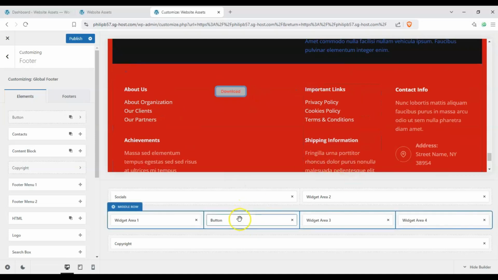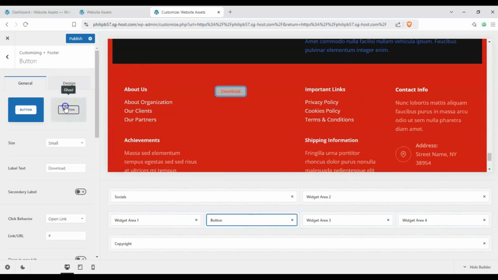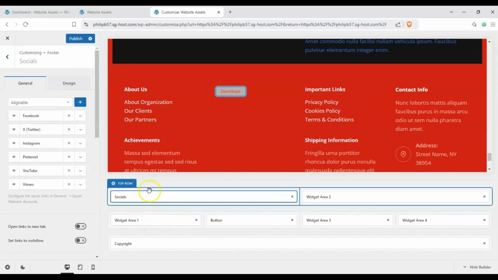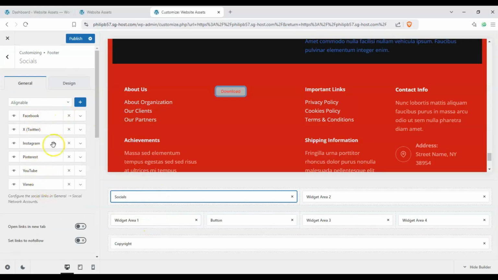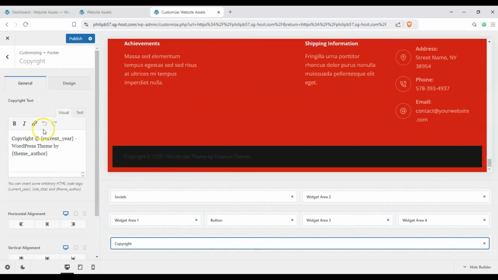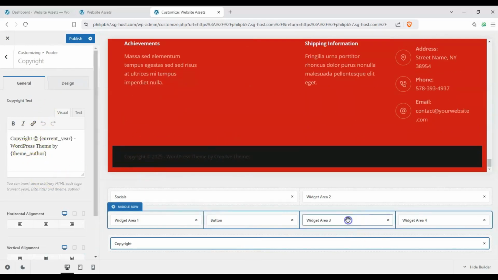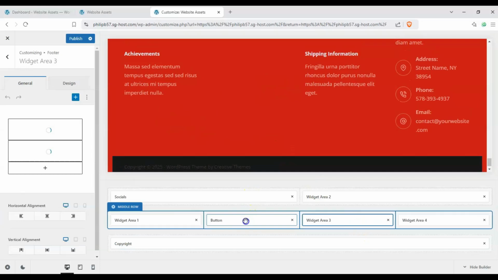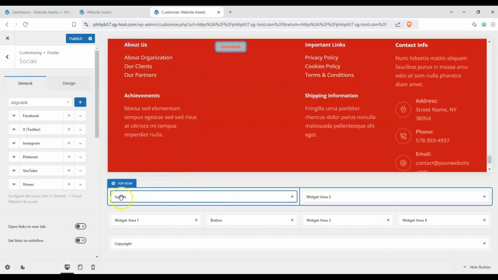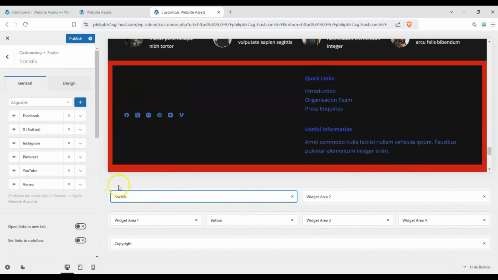And in order to edit these elements, we can just simply click on them, and then we will get the parameters and design options for these. Let's say for the socials, if you click on that, we can choose which socials we can enable or disable. And then if you click on copyright, we can edit our copyright text, and it's different for each and every one of these.